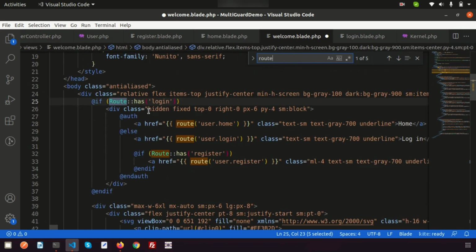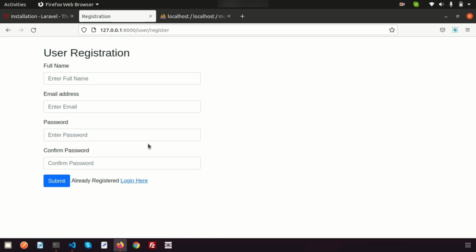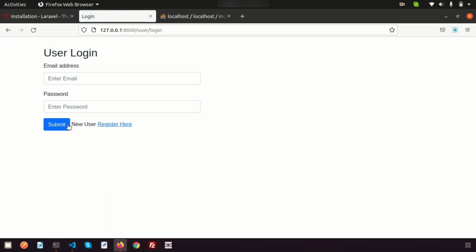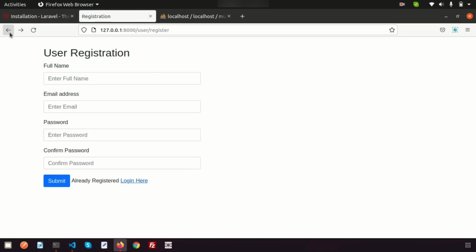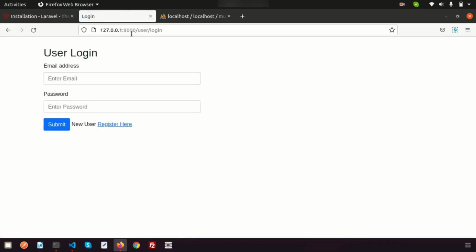Okay, so we need to change here also. So user.login, right? All places have changed, right? So now if we go to the browser and refresh, and click on register, it's going to the user/register, and back it is going to the login page. And similarly if we go from here also, click on login, so it's changed.